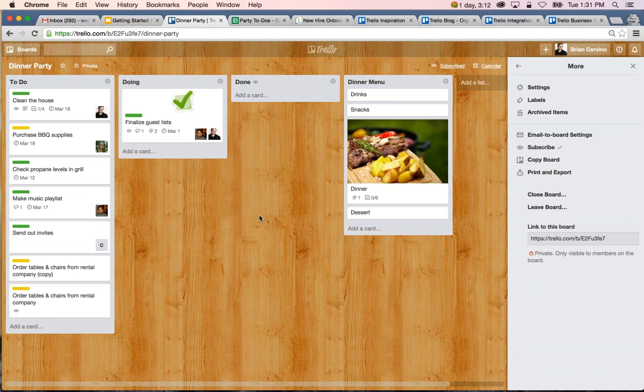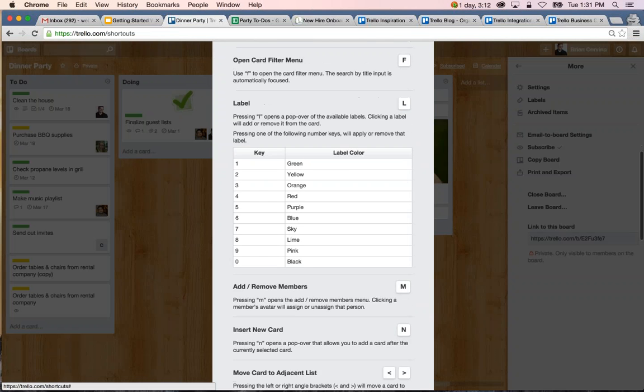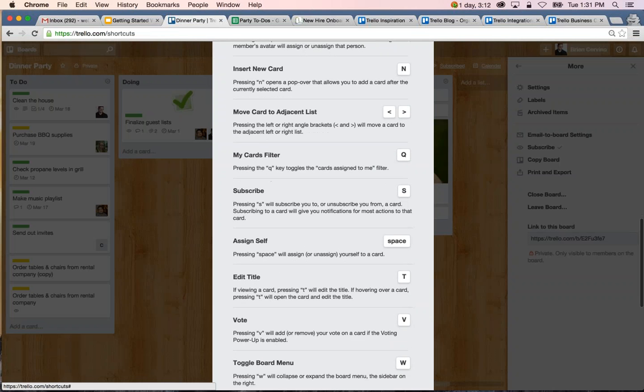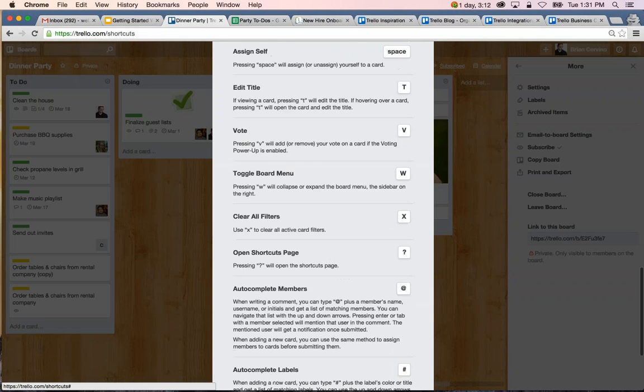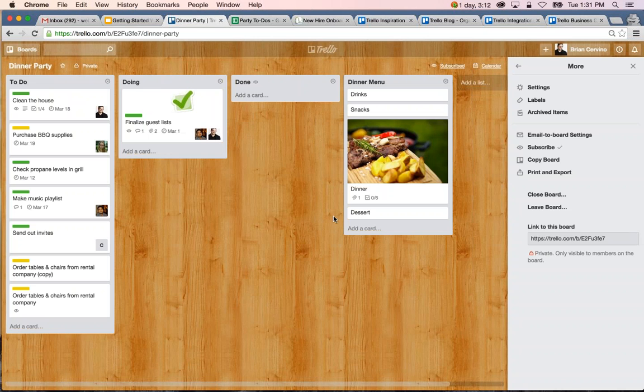One really cool thing, I know I showed you some shortcuts. We actually have a lot of great keyboard shortcuts in Trello that'll really help you boost your productivity. You can just hit the question mark key on a board, and you can get a menu of all the different keyboard shortcuts that exist. I'm not going to go through all these now because it would take a bit of time, but you can really perform a lot of actions just by using keyboard shortcuts.